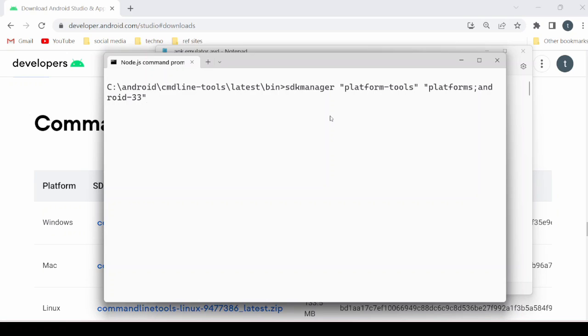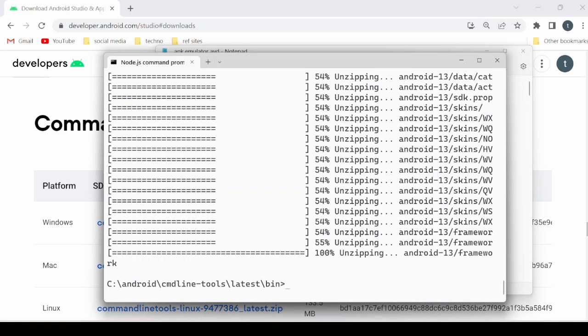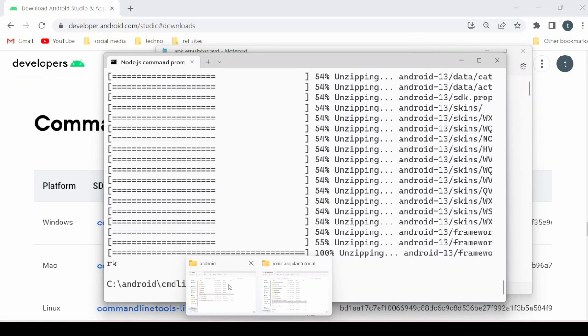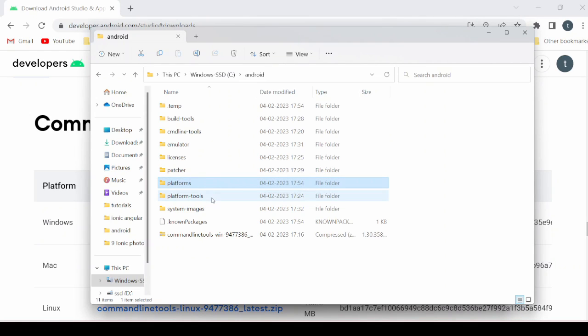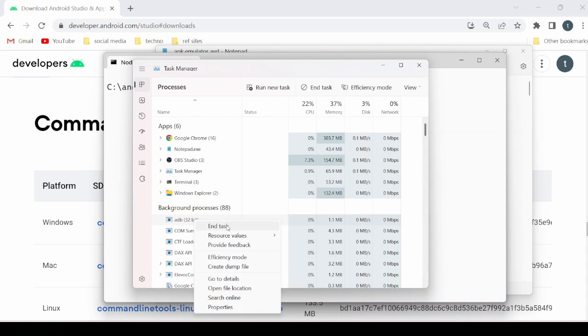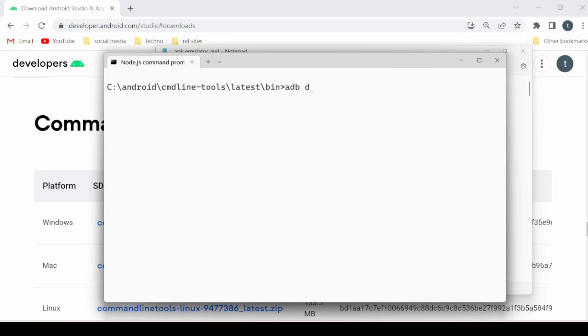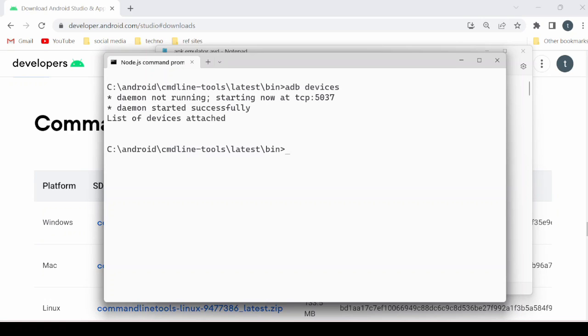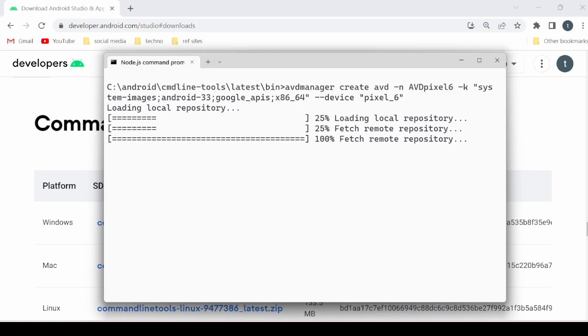We will see here one more step. Install the platform tools and platform for Android. Okay, now we got both the folders, platforms as well as platform tools. Create the emulator. Run the emulator.